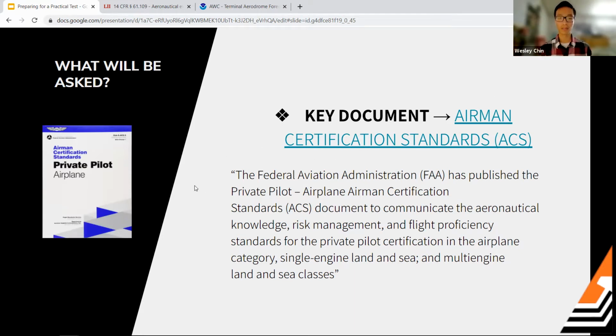And this quote here is pretty much the first sentence in the introduction. It says, the Federal Aviation Administration, FAA, has published the Private Pilot ACS document to communicate the aeronautical knowledge, risk management, and flight proficiency standards for the private pilot certification in the airplane category, single engine land. So they're literally telling you, this is not open notes per se, but this is your study guide. We've got everything laid out, exactly what you need to know, so there's no surprises on the check ride. So we're going to open this up here and take a look at what the ACS is going to contain.